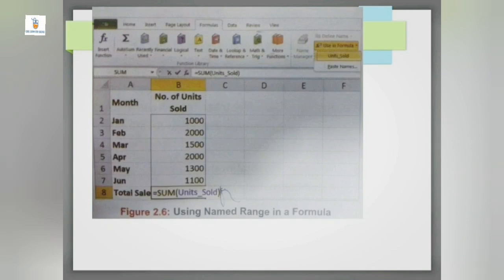Now see here an example of usage of a customized name. So =SUM(units_sold) in cell B8. When I hit the enter key, it will give the sum as it gave in the previous example.